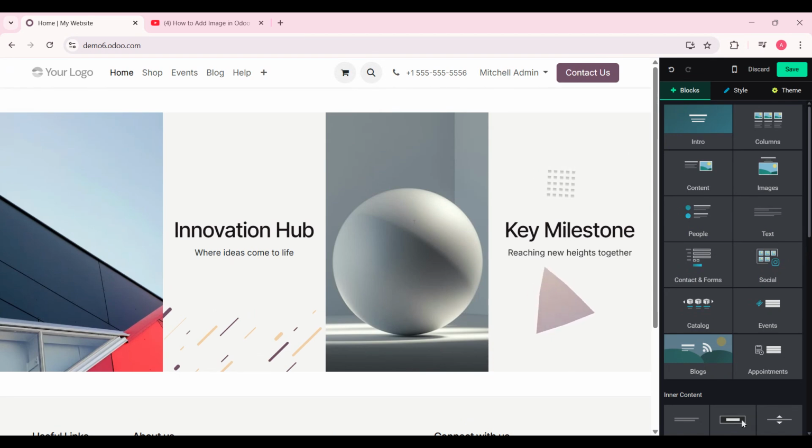After the image is added, you can resize it, align it, or adjust its position on the page. Simply click on the image and you'll see customization tools appear. You can change the image size, add spacing, or move it within the section until it looks just right. This makes it very easy to visually design your page without any technical knowledge.